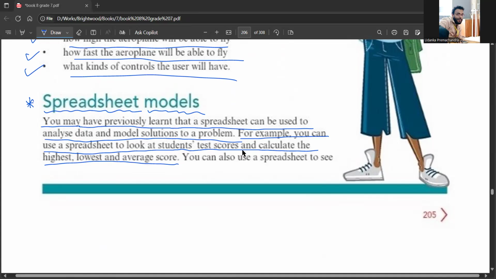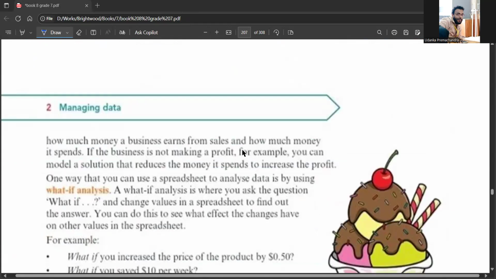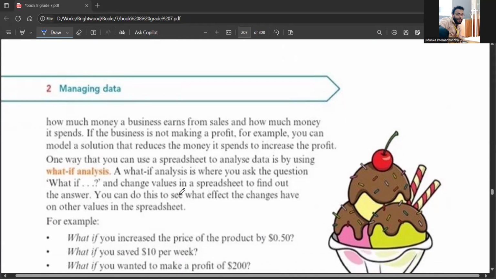Yes, like that, you can use spreadsheets to look at student test scores and calculate the highest, lowest, and average score. The next thing is how much money a business earns from sales and how much money it spends. Like that, you can create a predefined system.